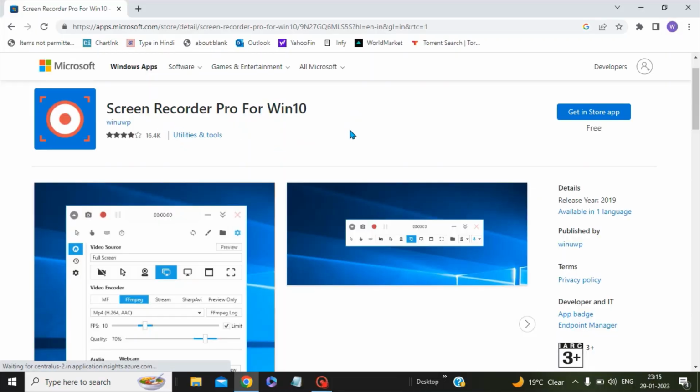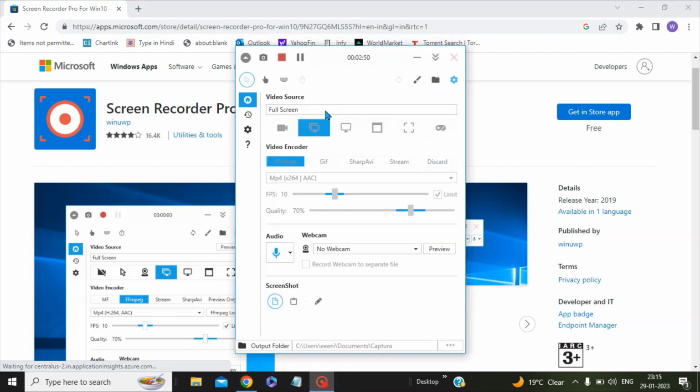After installing the software, you have to do some basic setups, which I am going to show you right now. So this is the software, and you can see the software is running right now. You can note down this software setting I currently have.